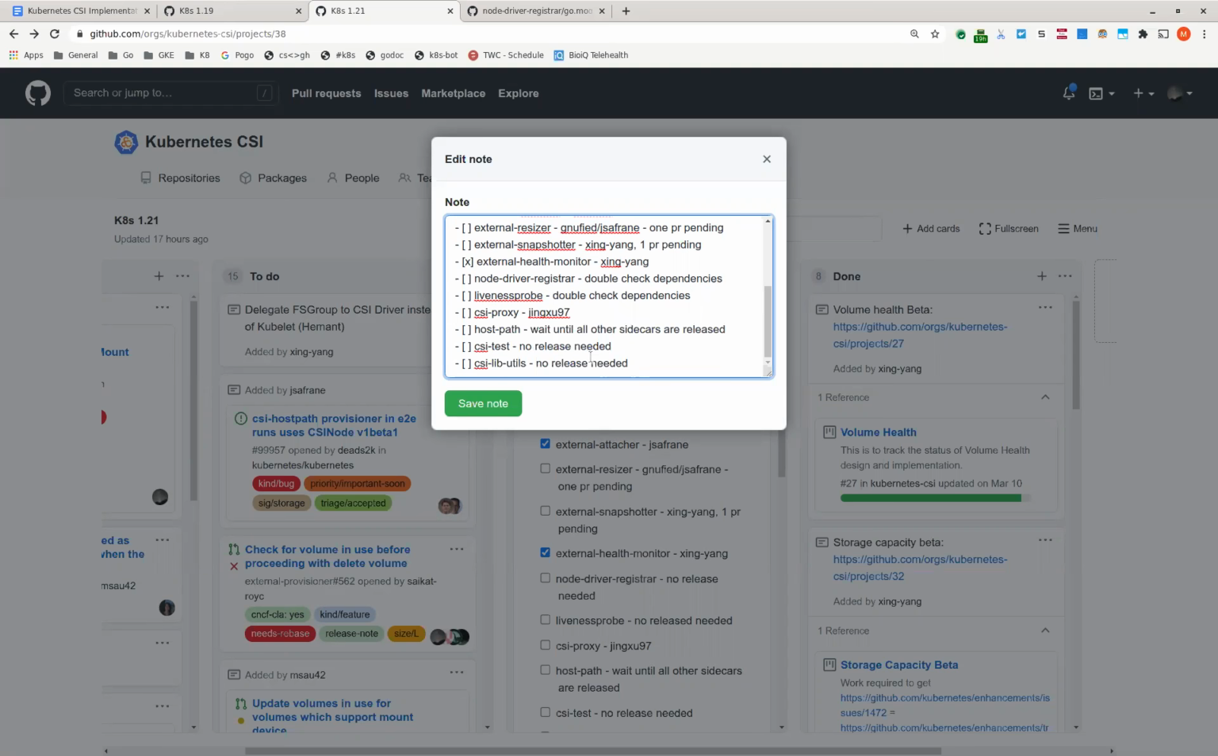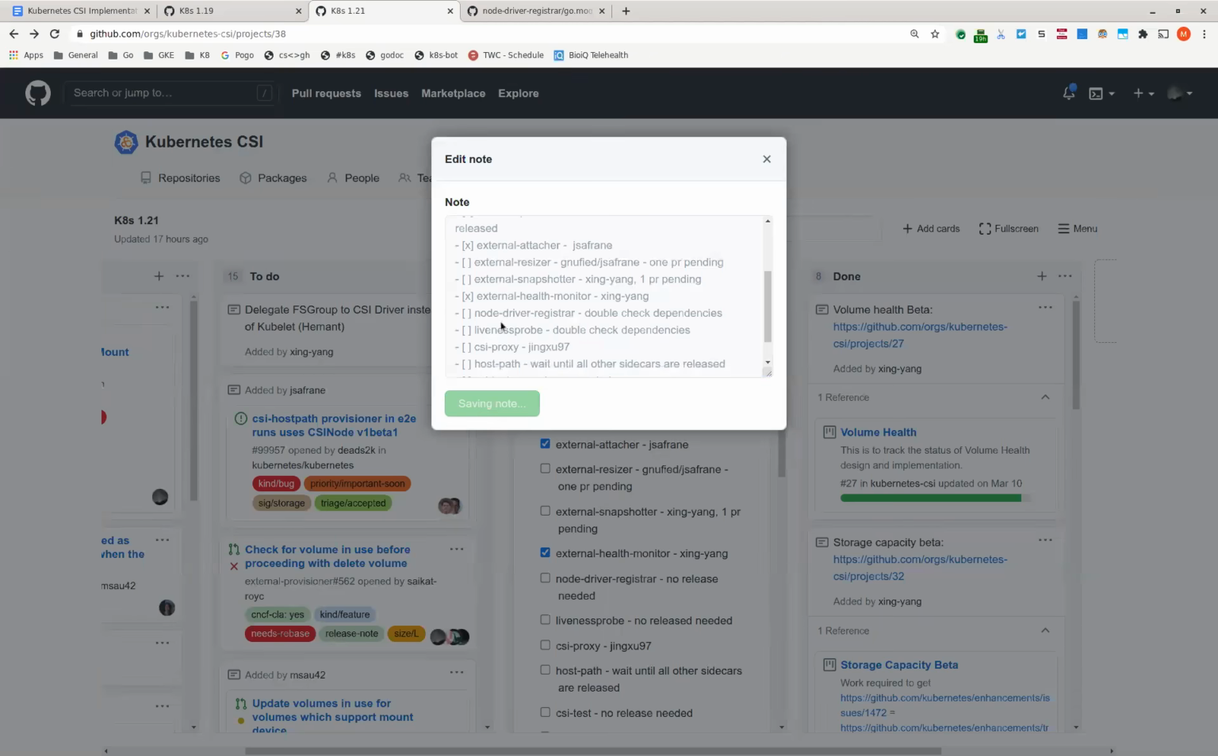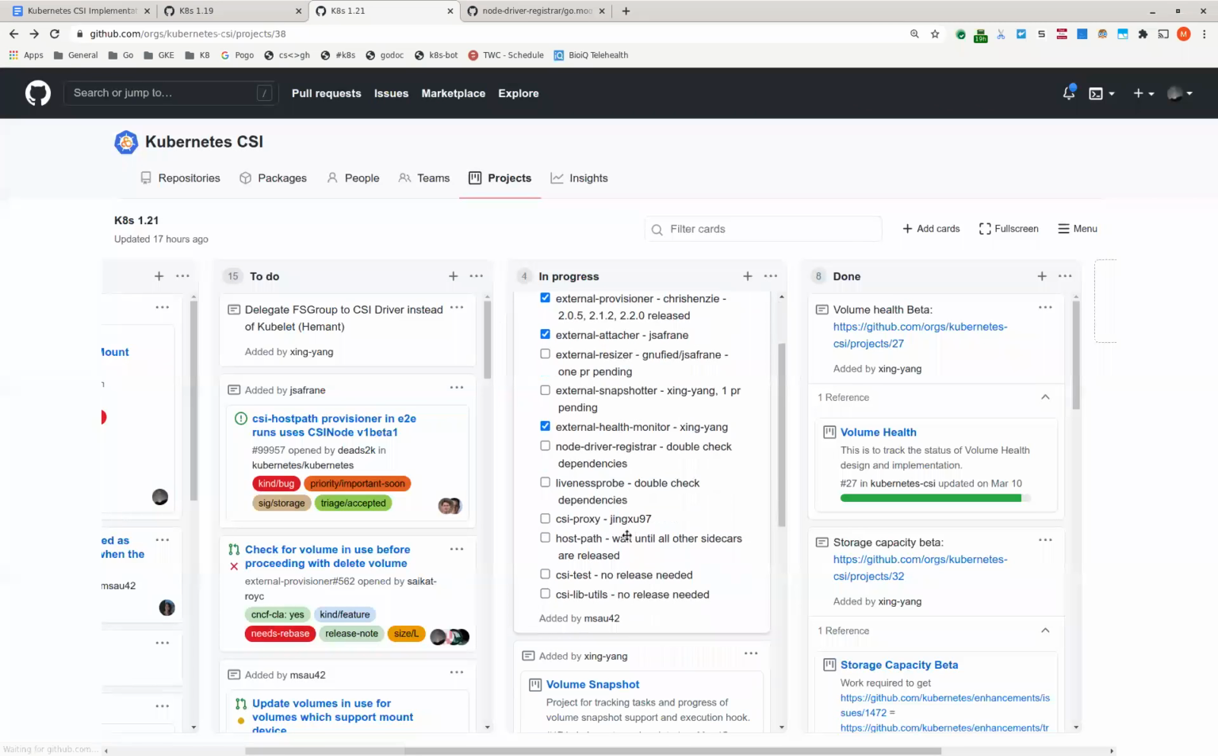So that's the thing that was actually vulnerable: the client-go and all the protobuf generated code, or gRPC. I don't remember. CVE in node registrar. Yeah. Okay. So Jan, you'll double check if we need to update node driver registrar anyway. Can you also check liveness probe? Sure. Cool. Thank you.